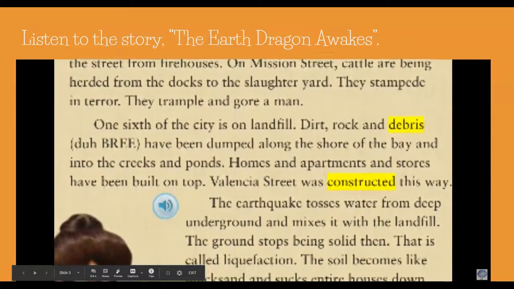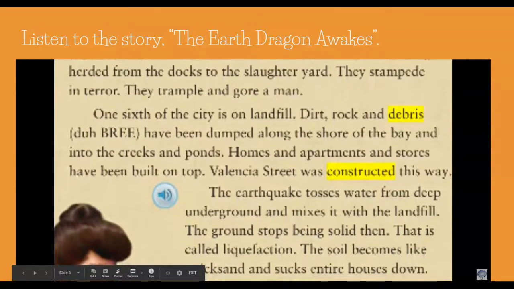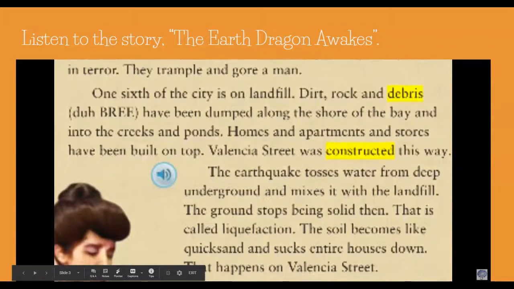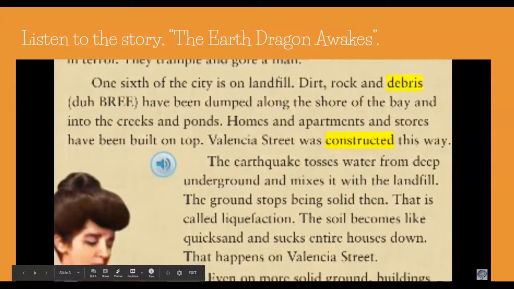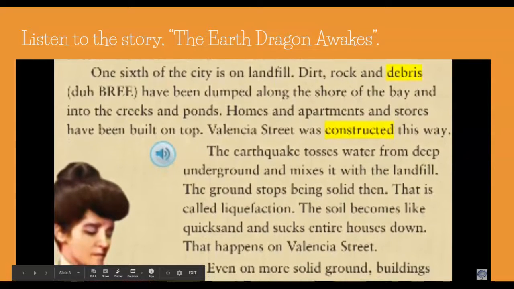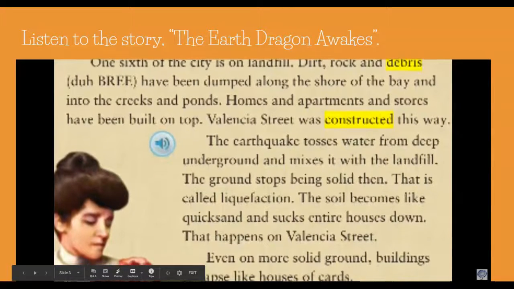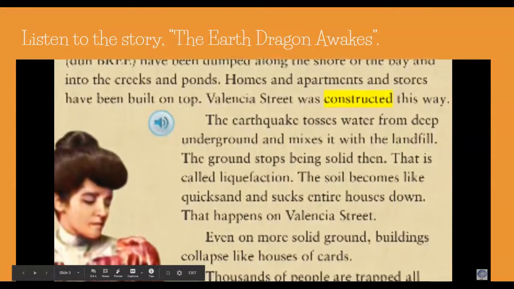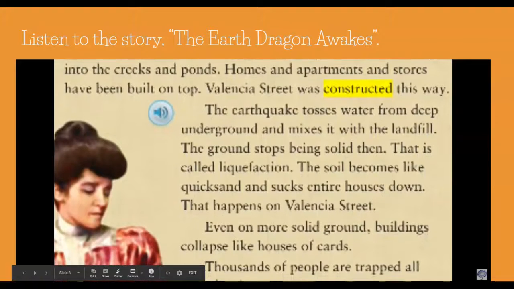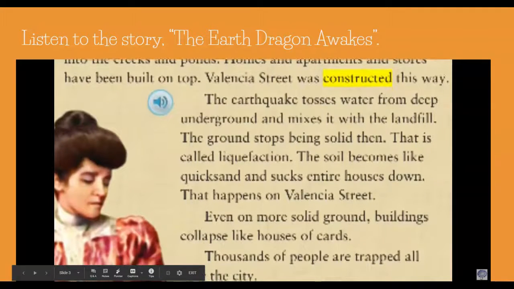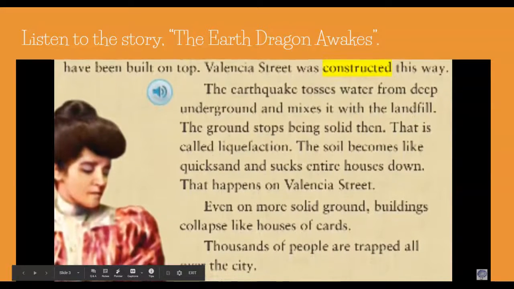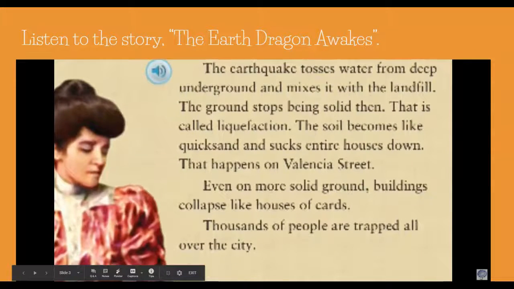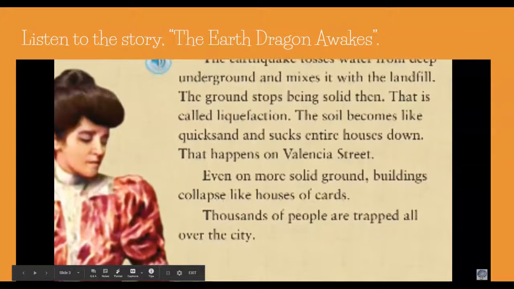One-sixth of the city is on landfill. Dirt, rock, and debris have been dumped along the shore of the bay and into the creeks and ponds. Homes and apartments and stores have been built on top. Valencia Street was constructed this way. The earthquake tosses water from deep underground and mixes it with the landfill. The ground stops being solid then. That is called liquefaction. The soil becomes like quicksand and sucks entire houses down. That happens on Valencia Street. Even on more solid ground, buildings collapse like houses of cards. Thousands of people are trapped all over the city.